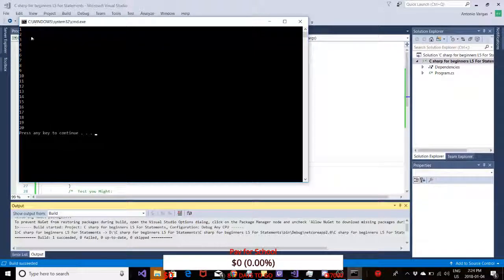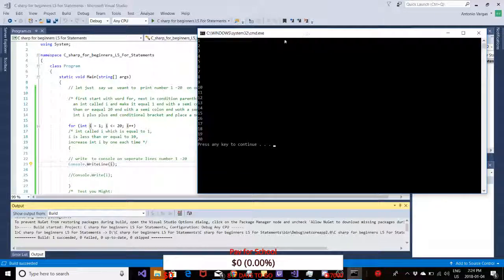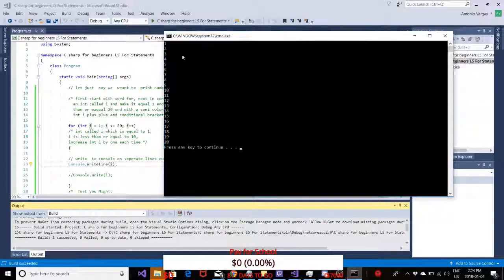Alright, so now you can see numbers 1, 2, 3, 4, 5, 6, 7, 8, all the way to 20. I didn't actually need to create integer 1, integer 2, integer 3, integer 4. I didn't actually need to do that. So what this essentially did was just save me all that work of creating all the integers 1 through 20. Now, there's another way to do this.